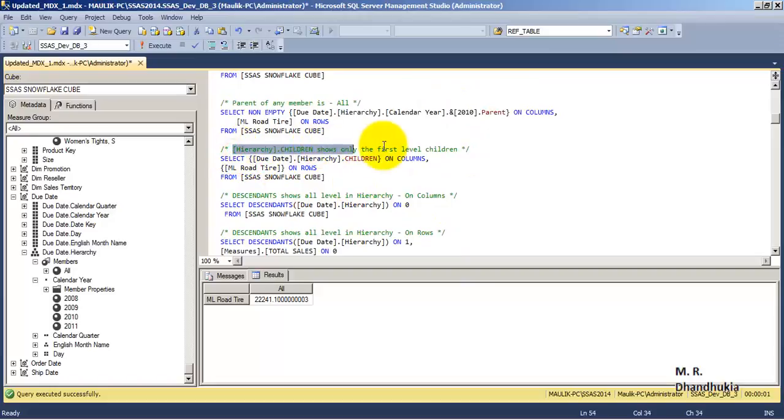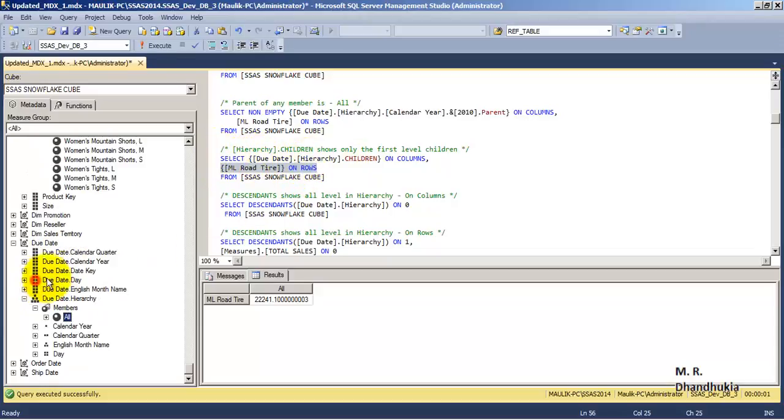Hierarchy.children has only the first level children. So let's understand this concept. Over here, on the rows we want only the ML road tire. But on this particular column, what we want is due date.hierarchy.children. So due date.hierarchy is this one, dot children, meaning these 4 values.